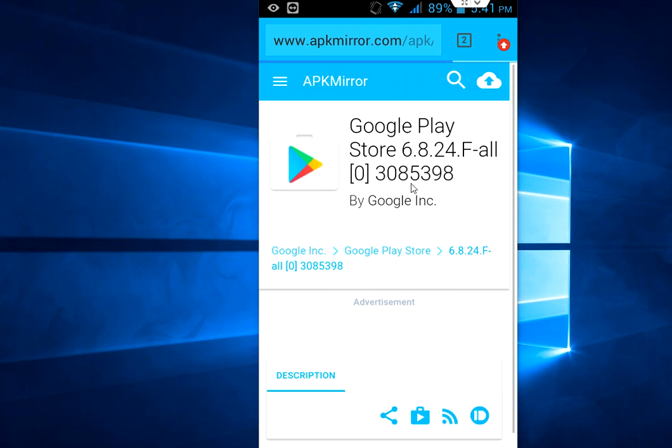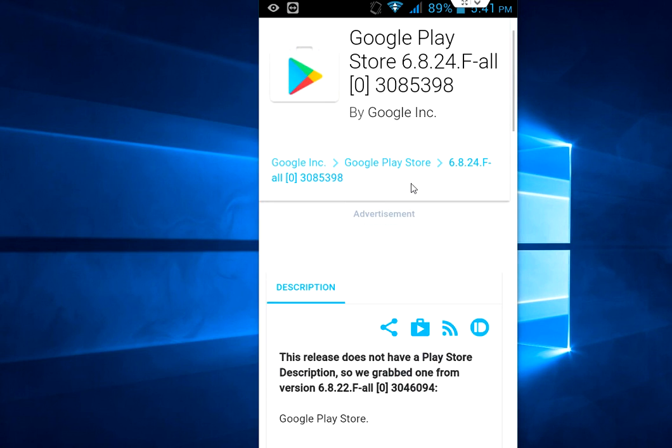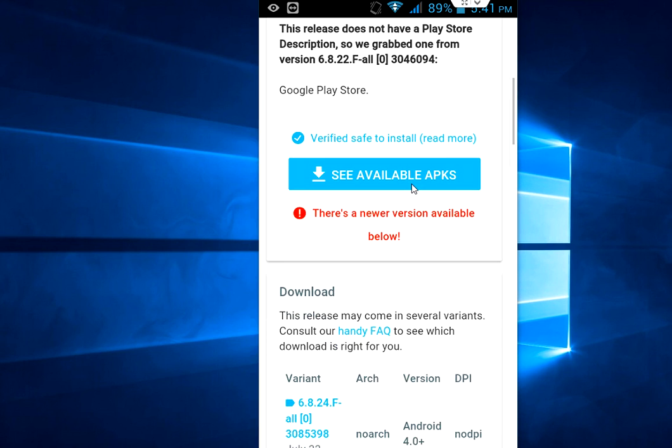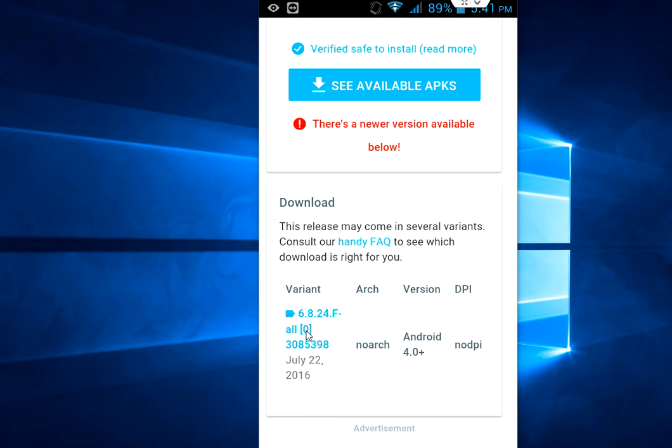So here you will get the information about the Play Store. Just scroll down. Here you can see the version name and the support. So this version supports Ice Cream Sandwich, I think 4.0 Ice Cream Sandwich, and more than Ice Cream Sandwich, like Jelly Bean, KitKat or Marshmallow. So this version is suitable for me. So before you download any Play Store, search for the suitable version.